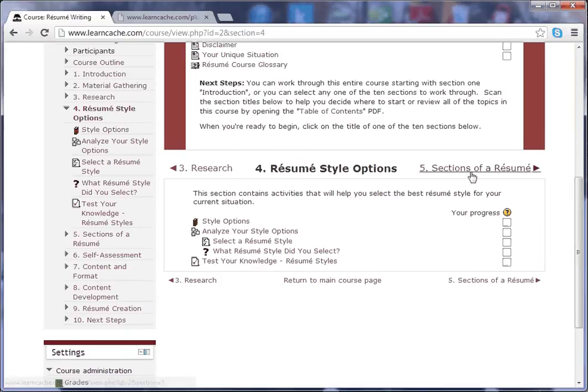You can also click section 5 to help you develop the different sections of a functional resume. So that will also help you work through the development of a functional style resume.